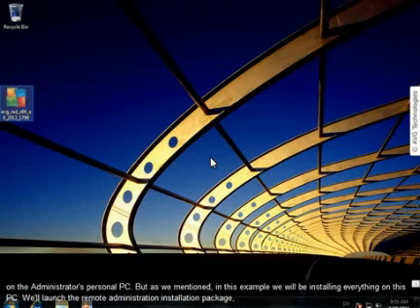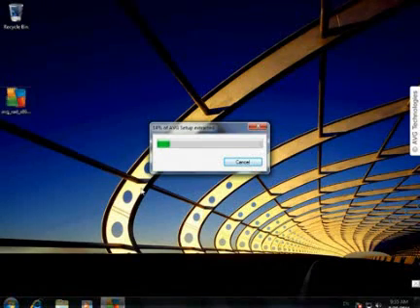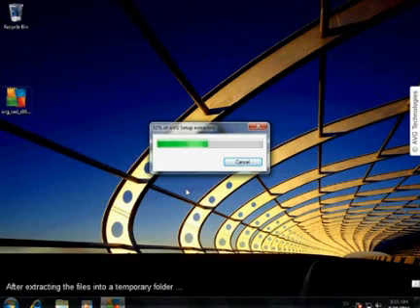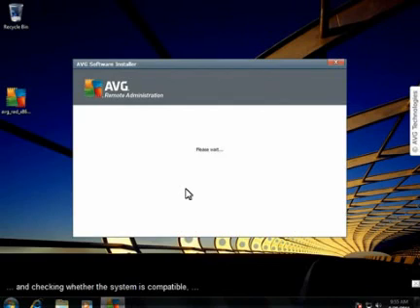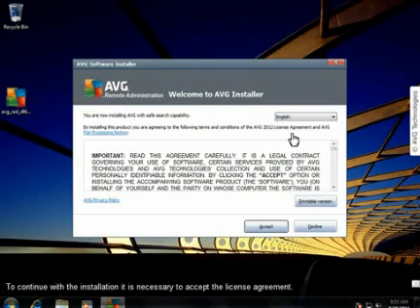We'll launch the Remote Administration Installation Package, which is available for download from our website. We already have it on the desktop. After extracting the files into a temporary folder and checking whether the system is compatible, the installation wizard is displayed. Here, in the first step, it is possible to select the language for installation. We will keep English. To continue with the installation, it is necessary to accept the license agreement.